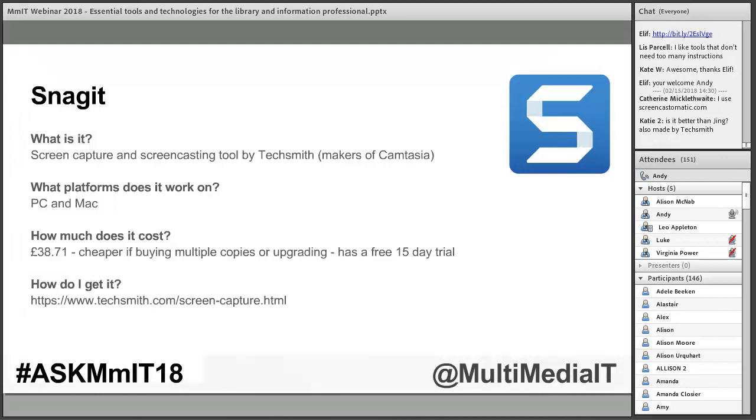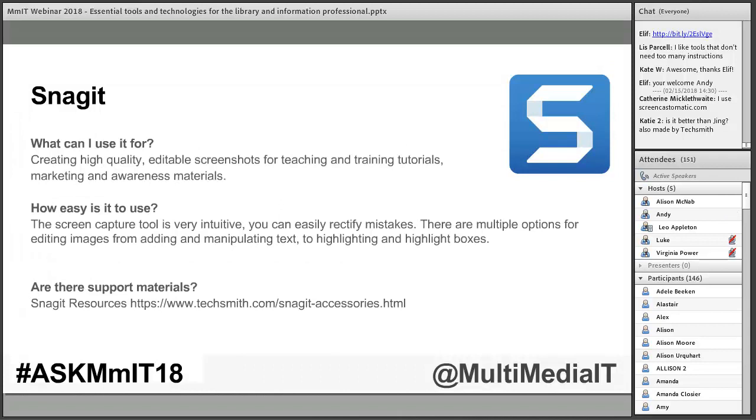But I say for the amount of screen captures I do of images as part of training slides, it's important that I try and get as best quality as I can. So you can use this to create high quality editable screenshots for teaching and training materials, for your marketing and awareness materials. It's a very intuitive tool.